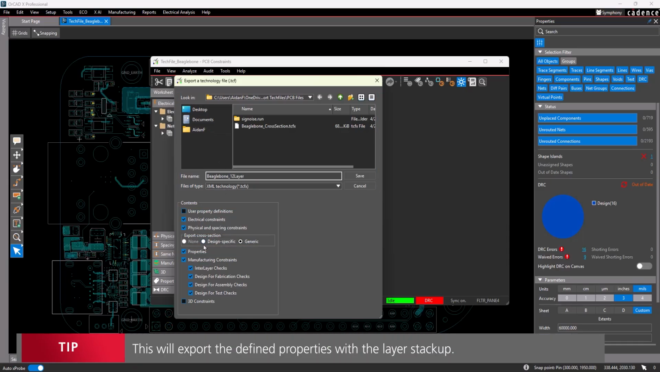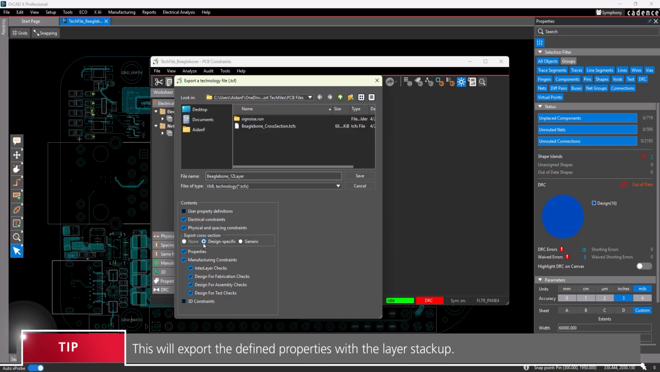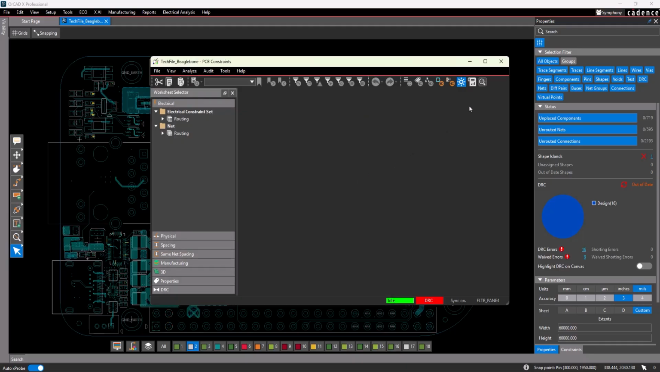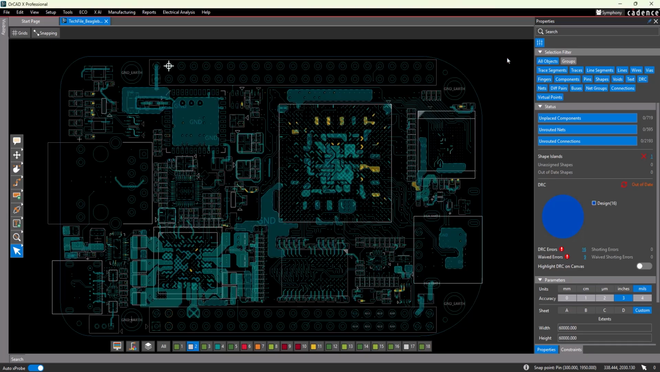Select Design Specific under Export Cross-Section to export a file with the stackup. Check the options to export electrical constraints, physical and spacing constraints, properties, and manufacturing constraints. This will export these constraints into the technology file. Click Save to save the technology file. Close the Constraint Manager. Design-specific technology files with constraints are imported through the Constraint Manager as well.